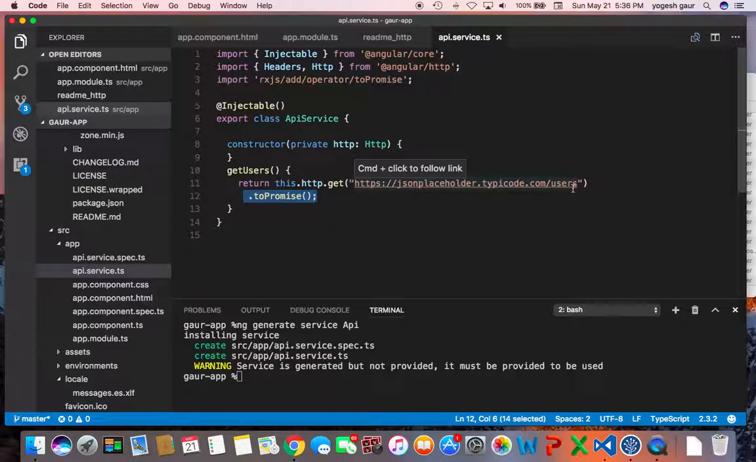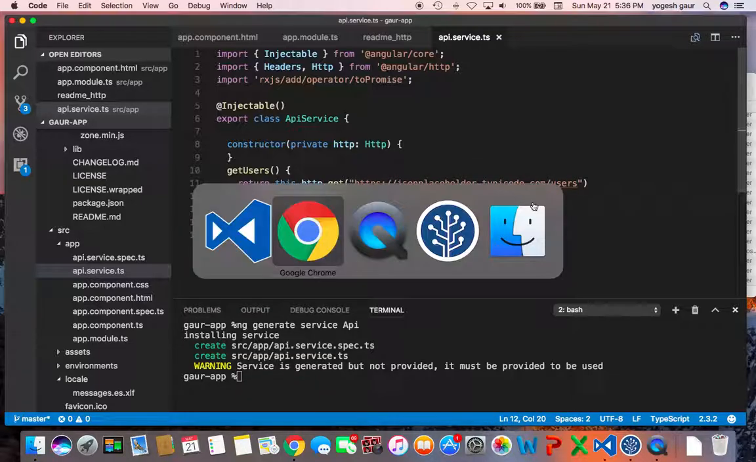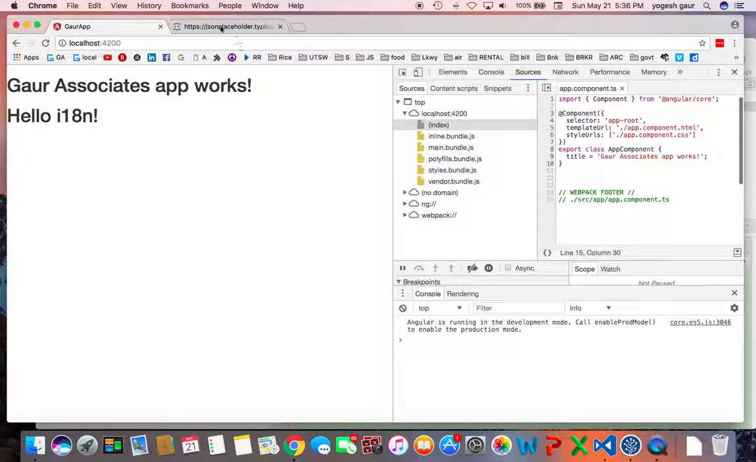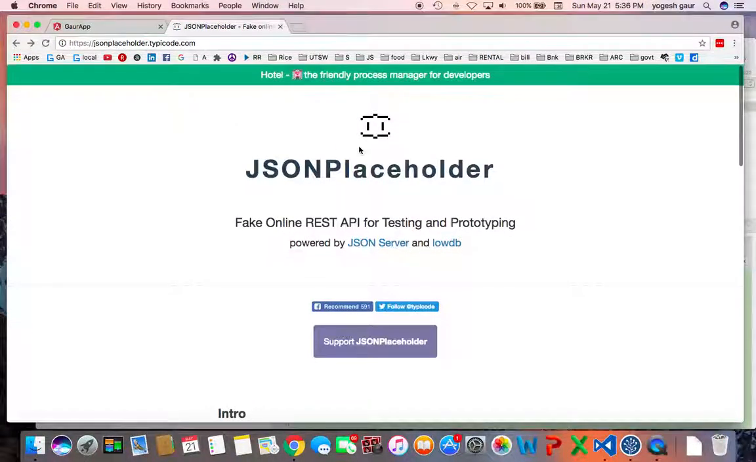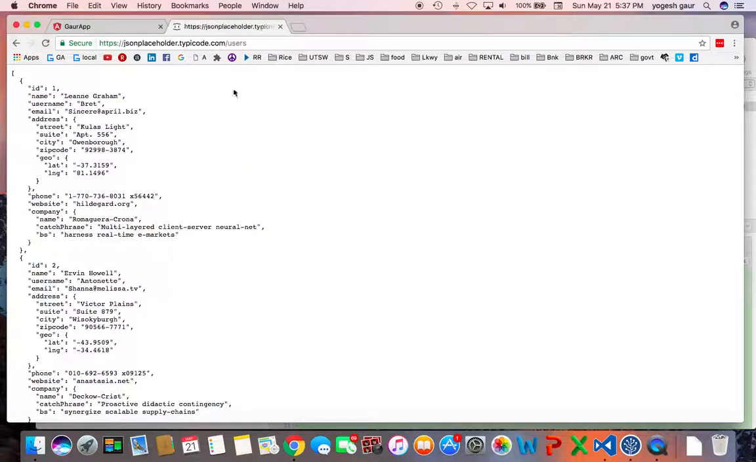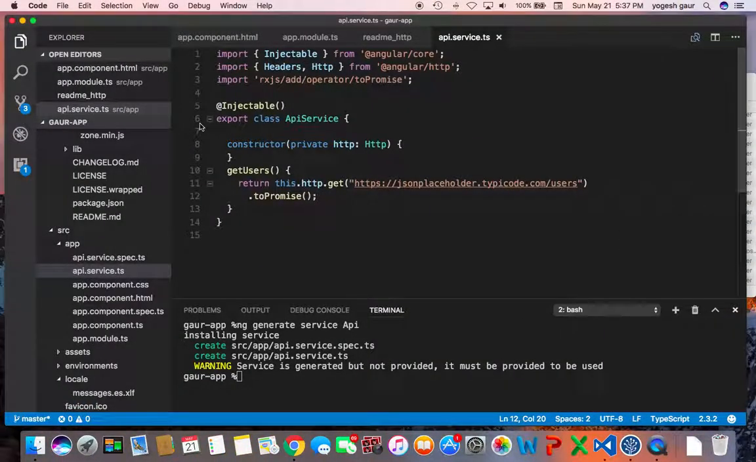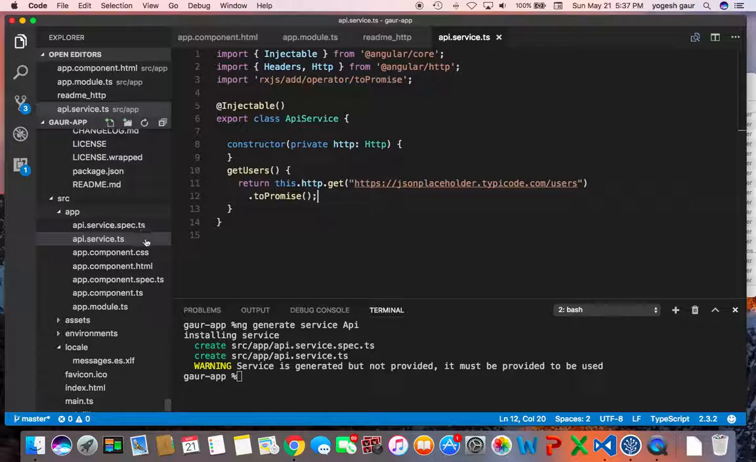So here you can see this is the URL, and I can show you what this URL is doing. Basically, it is a free service, and if you click on it, it's just providing some JSON data. And I can put the link for this, the JSON placeholder website, in case you want to use it for your own test. So that's pretty much what the service is doing. When you call getUsers, it returns a promise. So now let's see what we end up changing in our component.